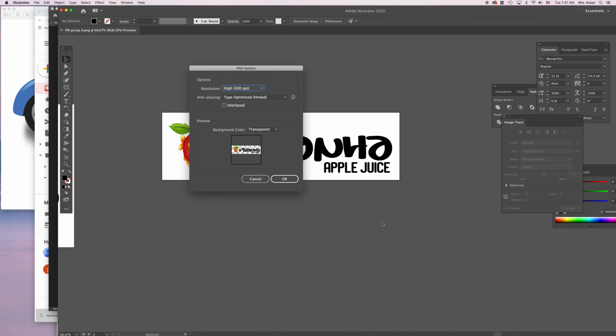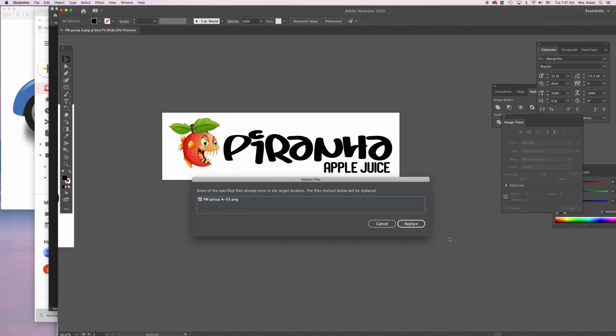I'm going to export that, and then I want to make sure that my resolution is 300, and I want to make sure that my background color is going to be transparent rather than white. I'm going to hit OK.